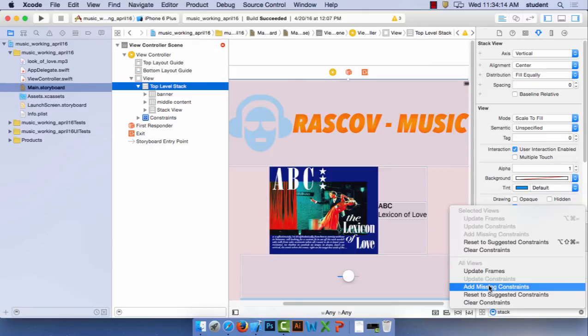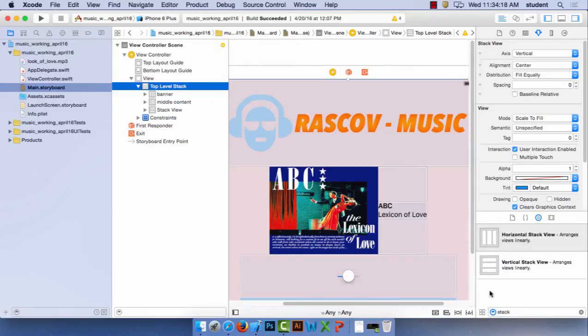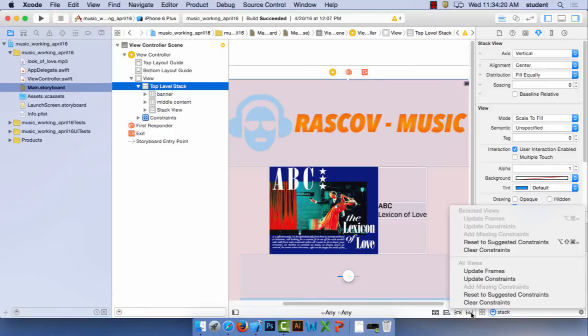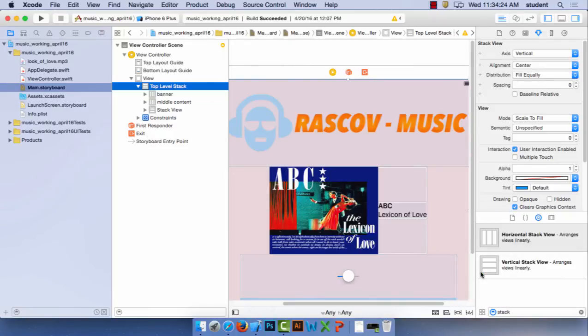And so that, again, is in the book. It says add missing constraints. Then it says click on that one more time and make sure you say update frames. I don't know if it did anything or not. I didn't see any adjustment. But the idea is, if there's anything that's not resolved, this will resolve any extra layout issues.